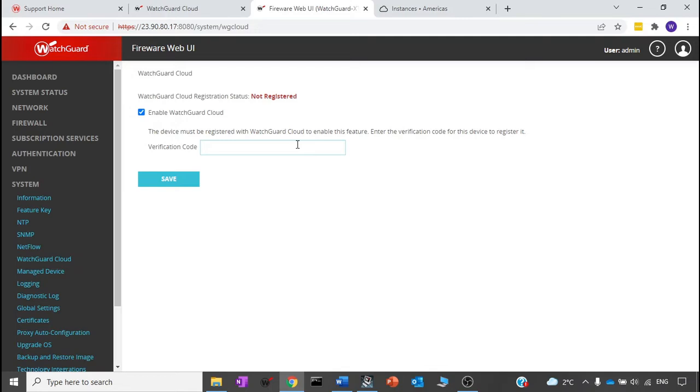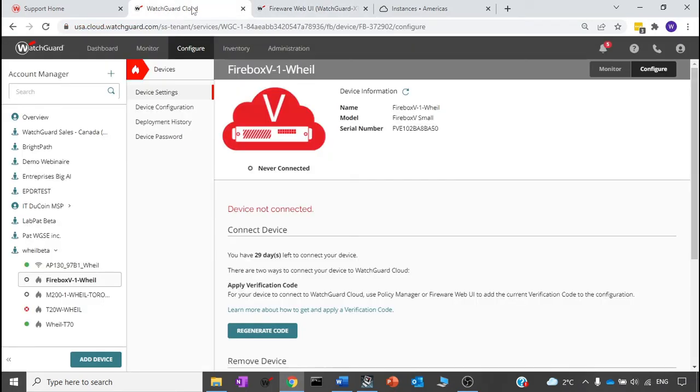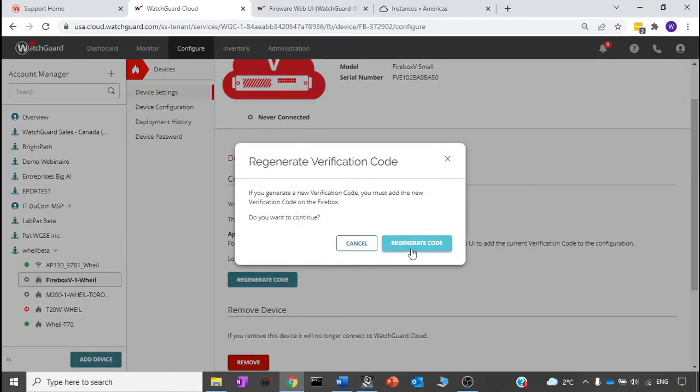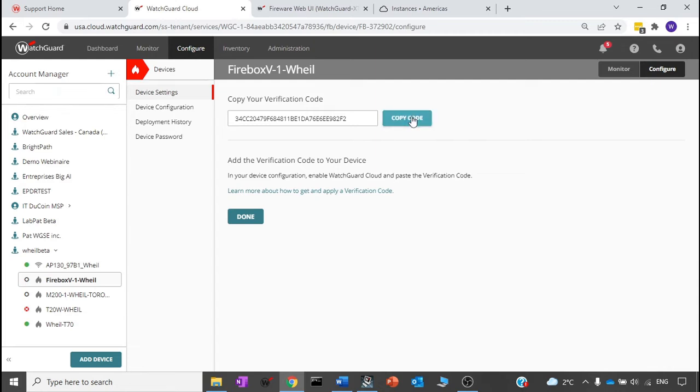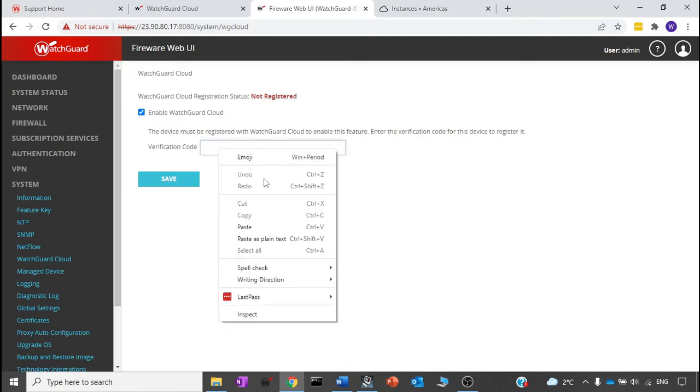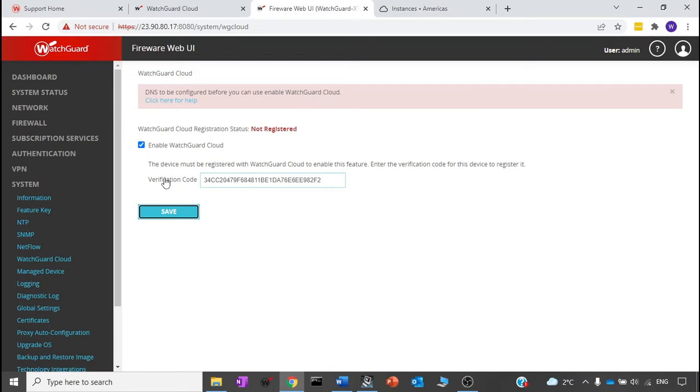But let's say that for any reason you needed to use the verification code, so we're going to go back here to WatchGuard Cloud, to the Firebox V itself, and I'm going to click on regenerate the code. Yes, I need to regenerate. I'm going to copy the code. I'll go back to the Fireware web UI, and I'm going to paste this. I'll save. At this moment, it will tell you that the DNS is not configured on this device. So this is a requirement. I have to do that.